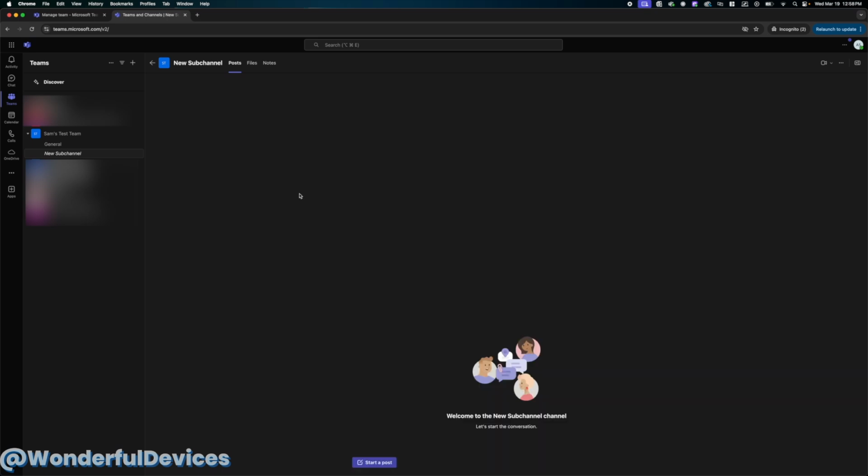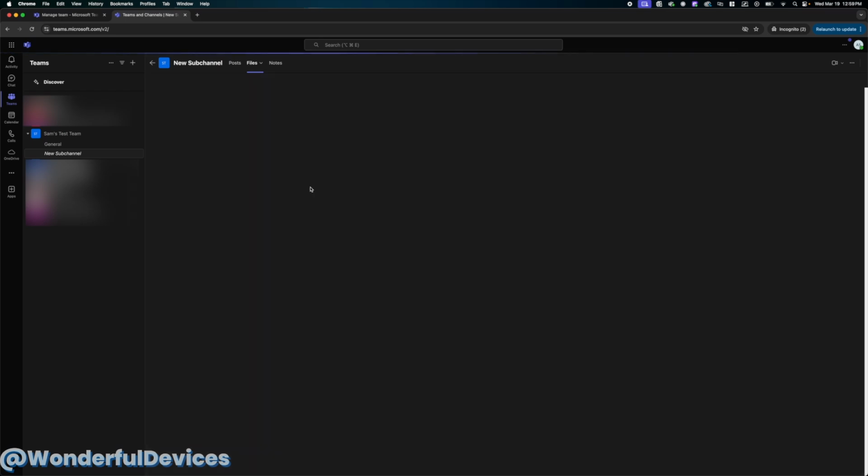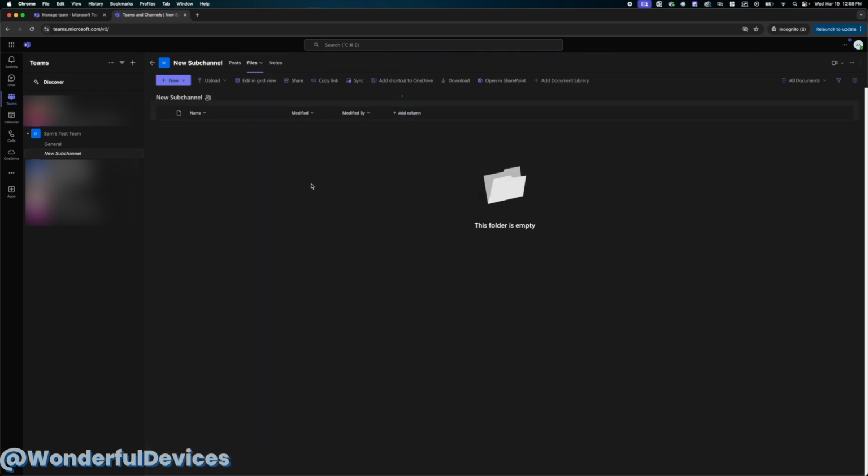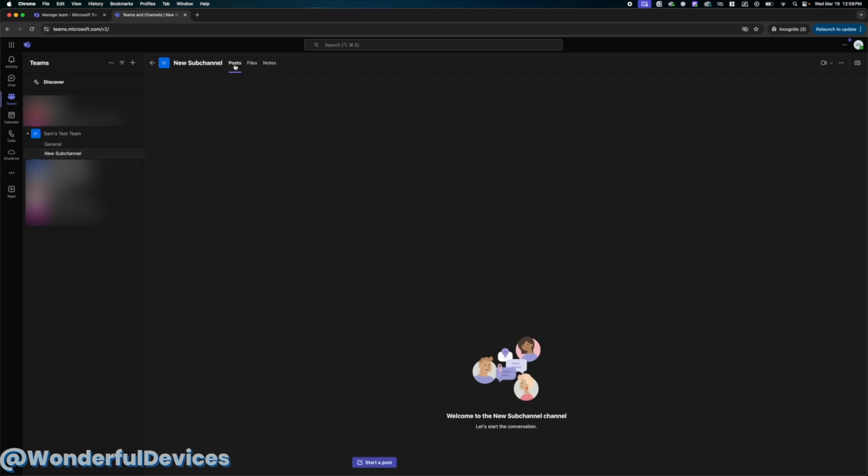To fix this, find the Files tab and click it. Wait until it brings up "This folder is empty." Then go back and try it again, and you should find that it's working.